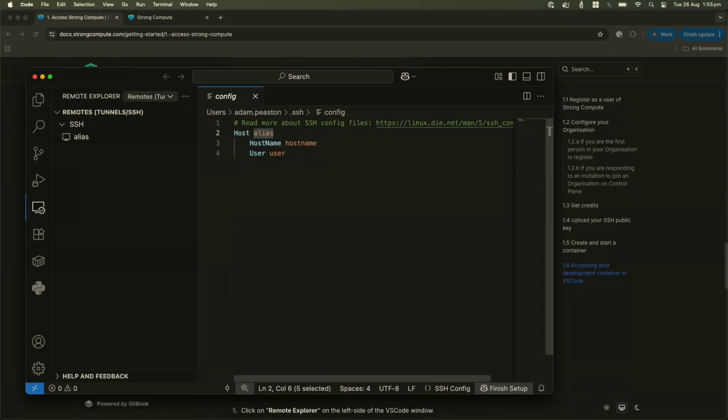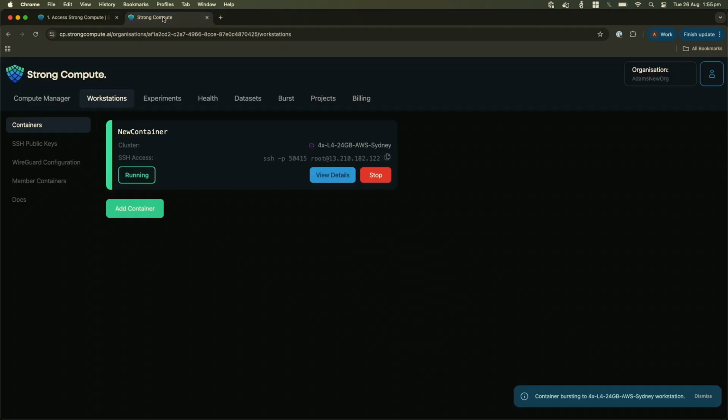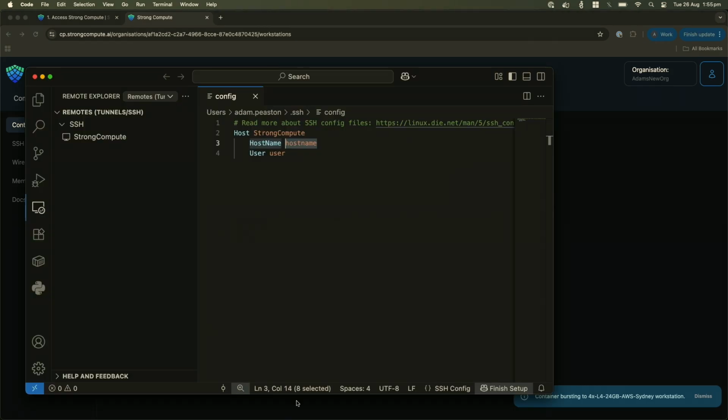This is just whatever I would like to alias or nickname my machine here. So this is going to be, let's say, Strong Compute. The host name is going to be the IP address from the running machine in control plane. So here is the IP address for the machine. I'm going to copy that and paste that in over the top of the host name.